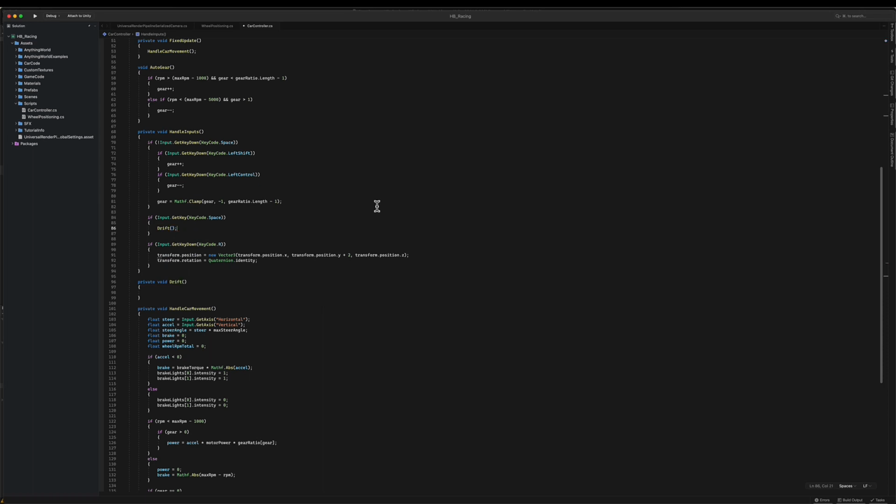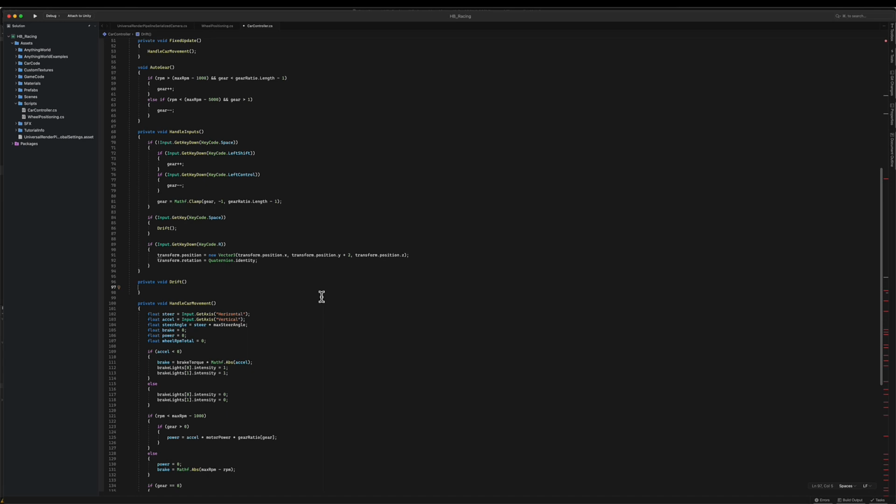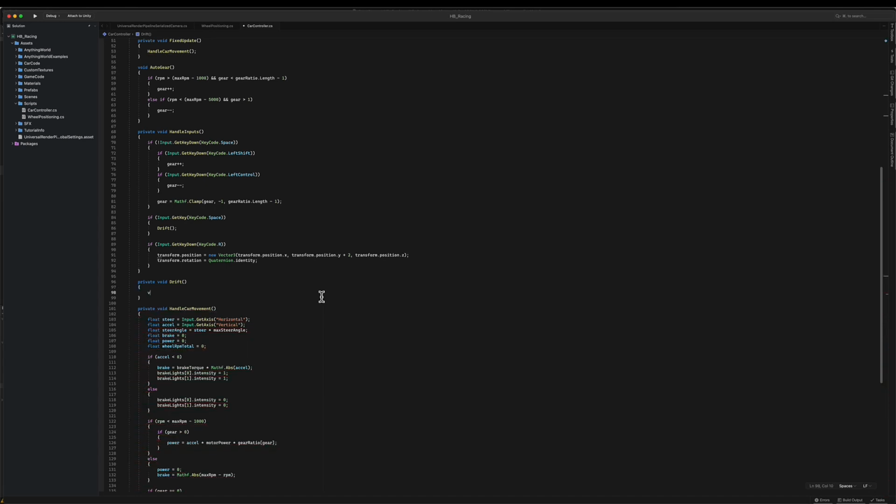And we're gonna call drift. And what we're gonna do in drift is, first of all, I'm gonna keep my local velocity. Local velocity equals our transform dot inverse transform direction, because I want local, not global, of my velocity.